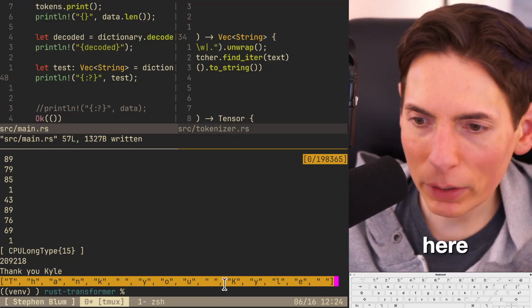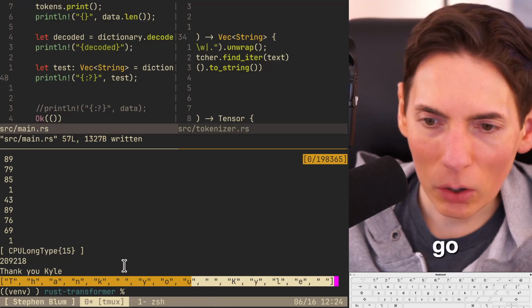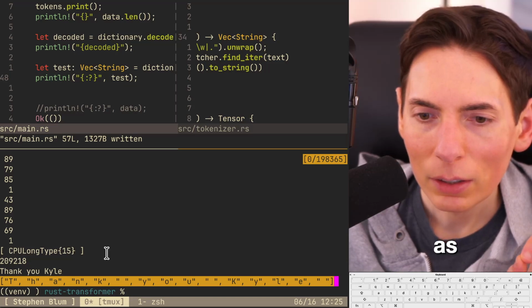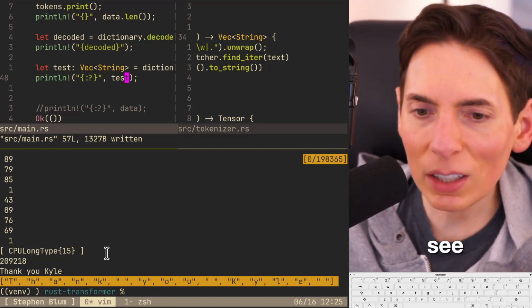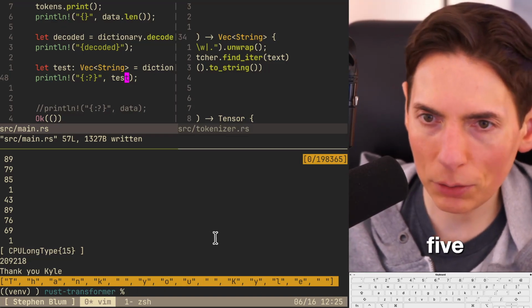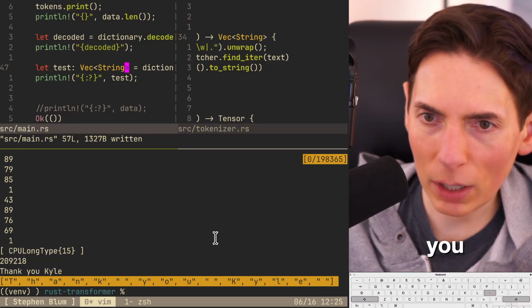All right, Kyle, here we go. We got to turn that into words, you guys. I want to see this as some words. I need it to see as basically 1, 2, 3, 4, 5. It's going to be 5 strings. It's going to be 5 strings, you guys.